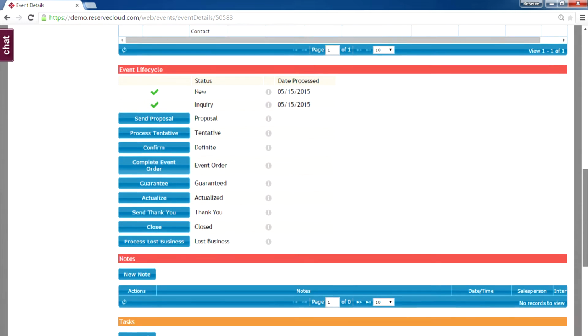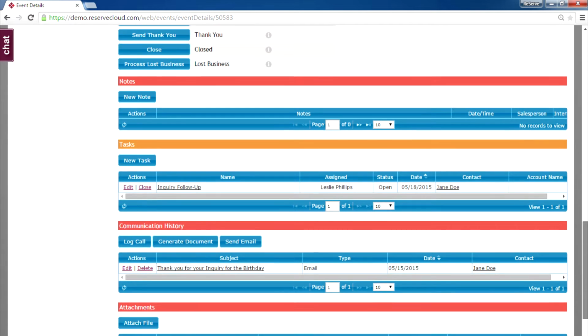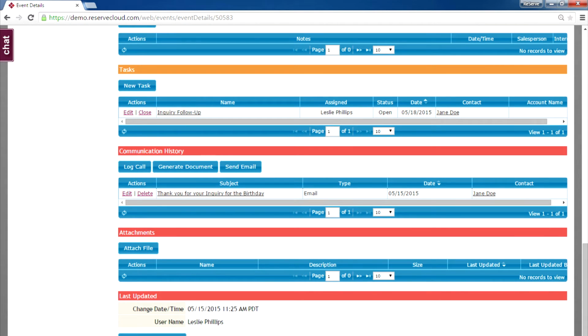And as I scroll down slightly further, my inquiry follow-up task, which will go to my home page for me, is sitting here in an open status until I do my follow-up. And as I scroll down just slightly further, I've got my communication history where the email I just sent out was logged. This will help me to keep track of what was sent and when.